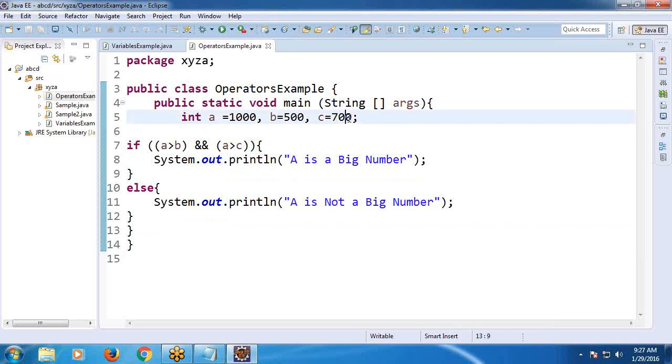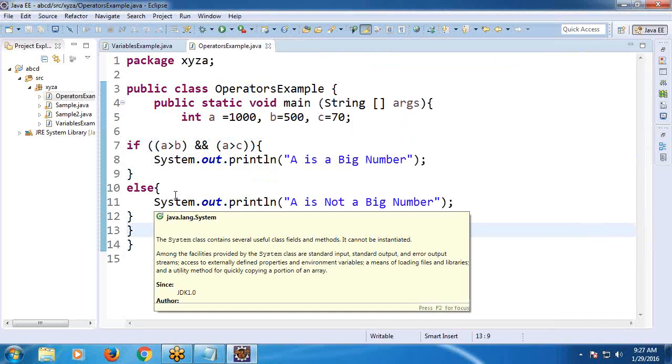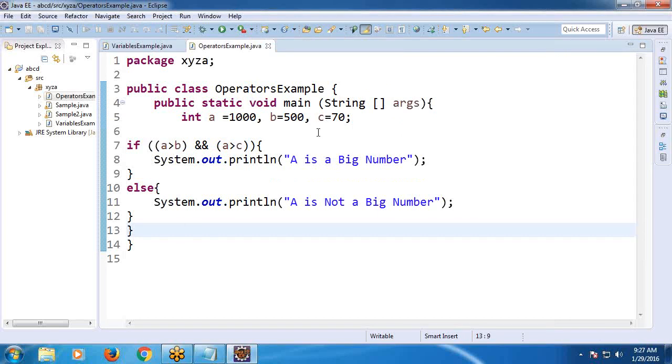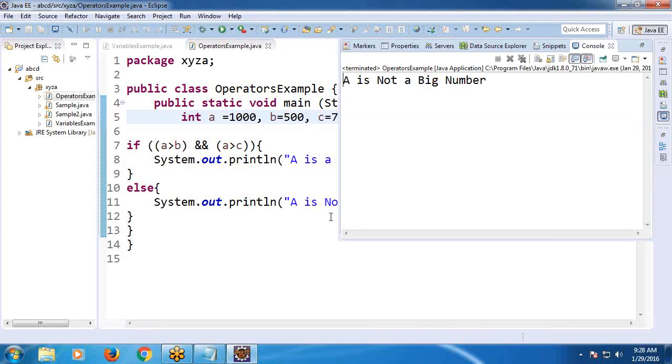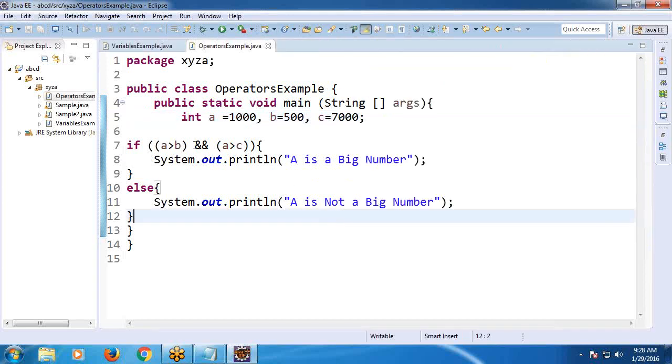Suppose any one condition is false. Suppose the first expression or operand is true, the second one false. Run. Why is it showing A is a big number again? C is 70, so A is greater than C. You have to put 7,000. A is not a big number. Same example you can use for OR also. Any one true, then true.